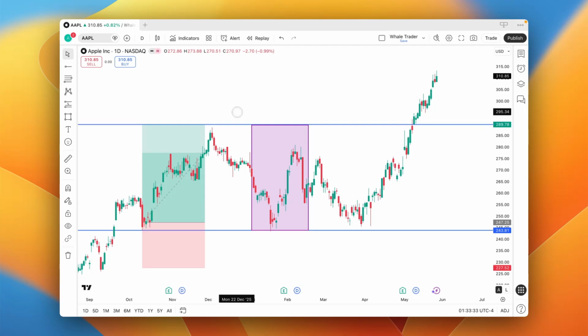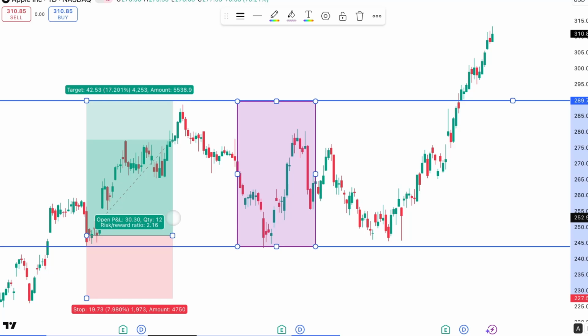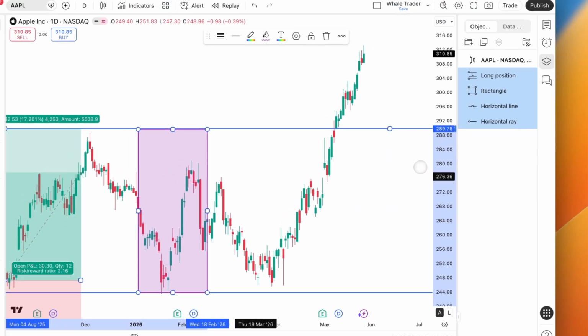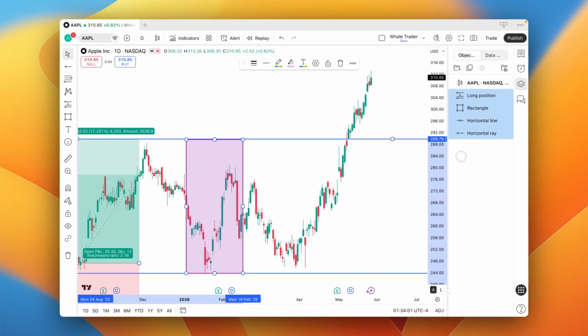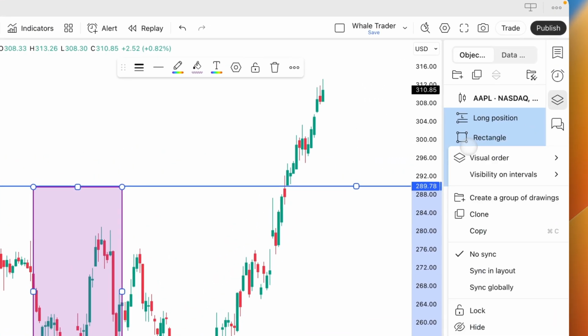If you have multiple objects or drawings on your chart and you want to synchronize them, here's how to do so. Simply click Command on Mac or Control on Windows and select all of them first. Now once you do that, right click, head over to Object Tree up top. Here's the most important part. Anywhere on the blue portion of your screen, simply right click and then click on Create a Group of Drawings.